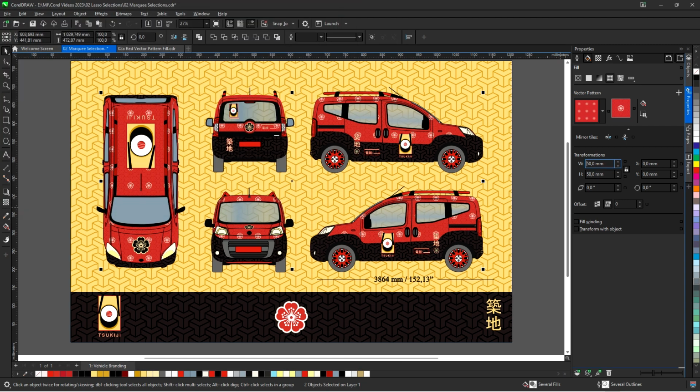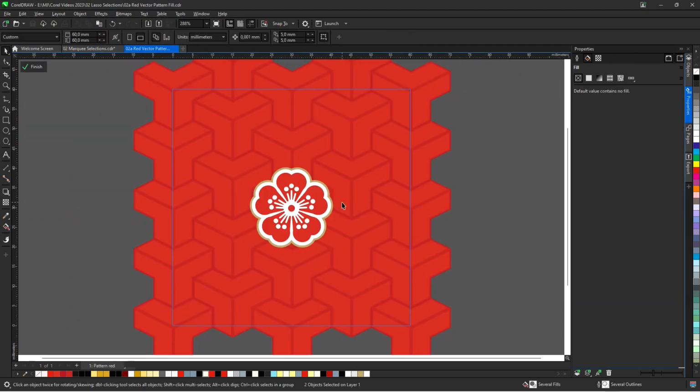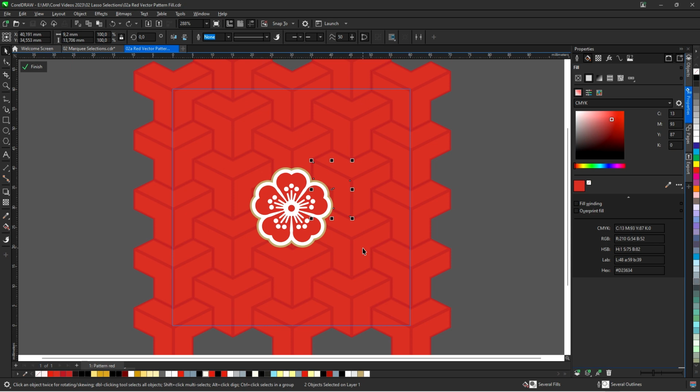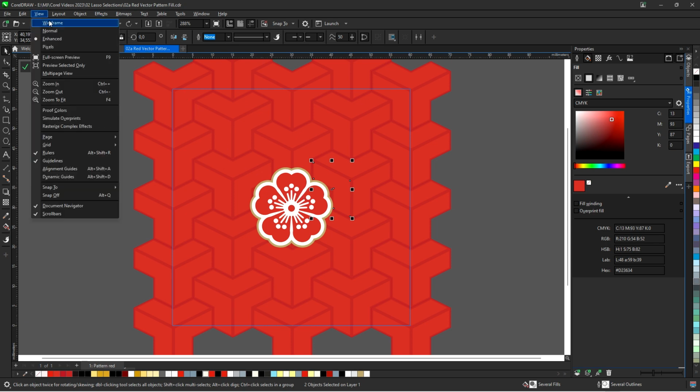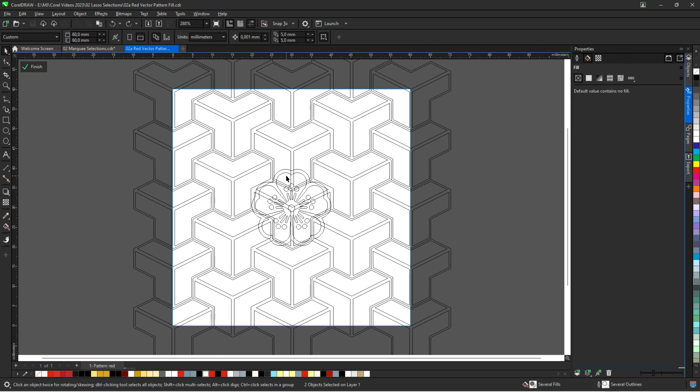Now the pattern is too strong. We'll make changes to the flower color so it blends into the final design. This can be difficult in a complex design such as this, where various elements are close together. To discern the complexity of this design, let's choose the wireframe view. Now we can see the individual elements clearly.